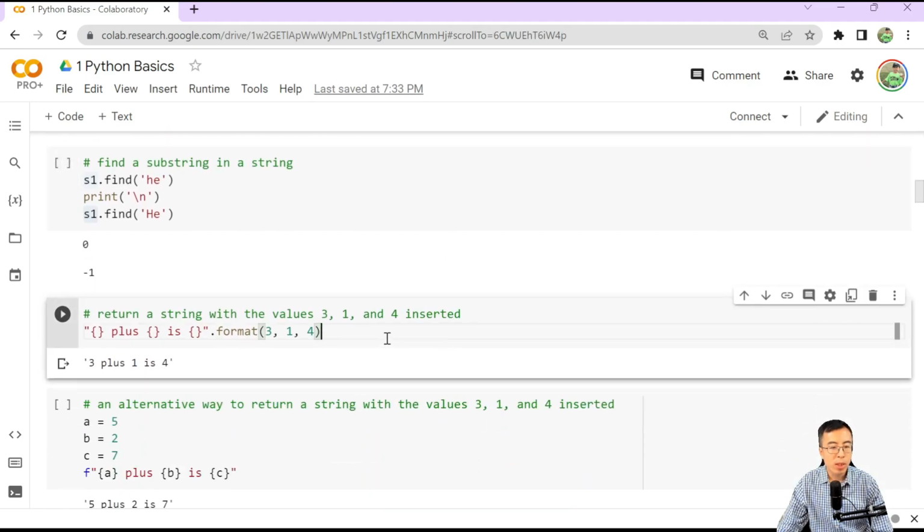You can return a string with the values inserted. There are two ways to insert values into a string. The first one is to provide the string first, and in the string, you use curly brackets. And then you use the format function, and in the format function, you provide the values in order.